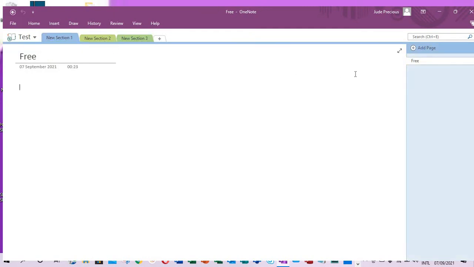Now, each section has pages. You can add as many pages as you want. This is the name of the section. These are the pages. You now put Free one, and then the next one, Free two. You can create as many sections as you want, as many notebooks as you want, and as many pages as you want. Once you open your page, you can type on the body of the page and you can format it.